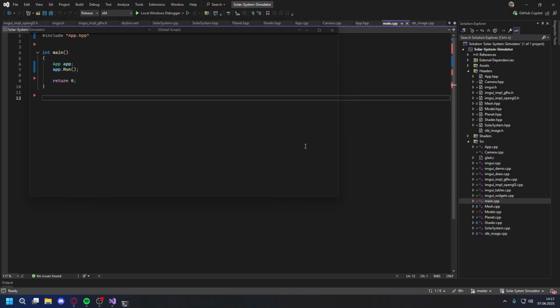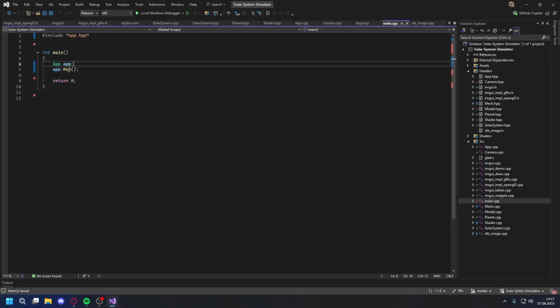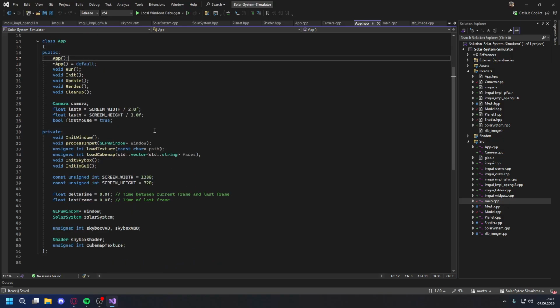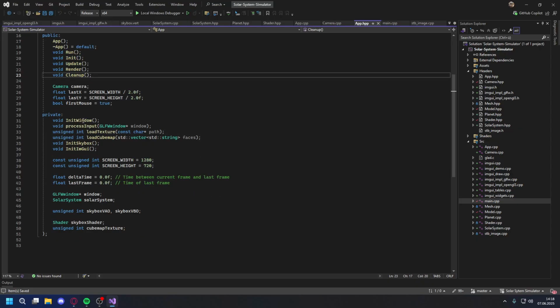So let's go into my main file. My main file is pretty clean. I basically just make an app and run the app. The app is basically managing most of the stuff. So as you can see, it has the camera. It has some functions. To be fair, those don't actually have to be public, but you know. And they initialize the window. They get the input. They load textures and the cube map.